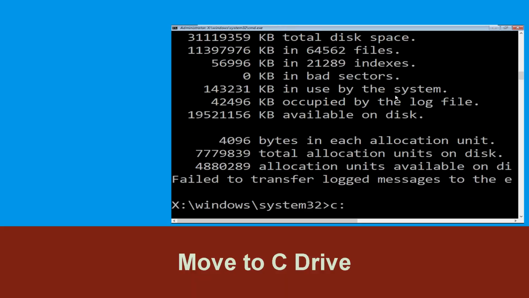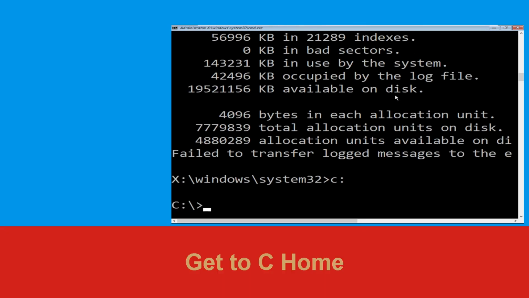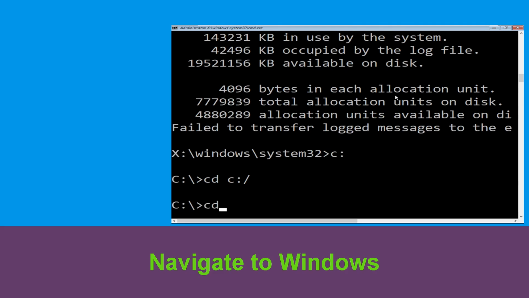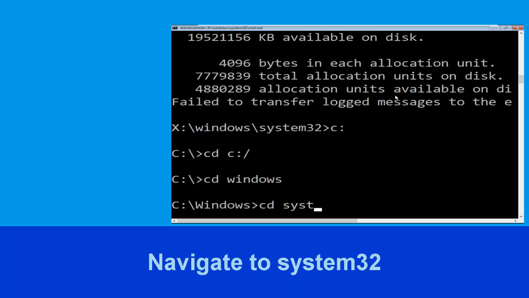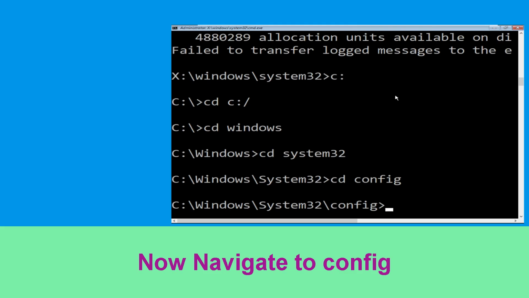Now we need to type this command and simply press enter. Then type cd space c:/ and hit enter. Now type cd space Windows and hit enter to execute the command. Then type cd space system32 and hit enter to execute the command. Now type cd space config and simply press enter to execute this command.